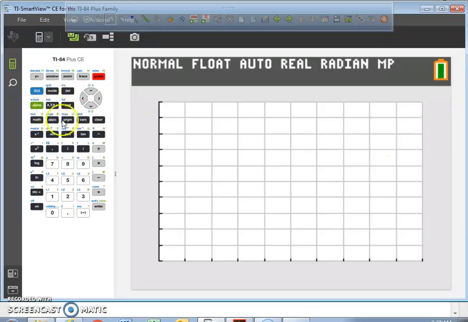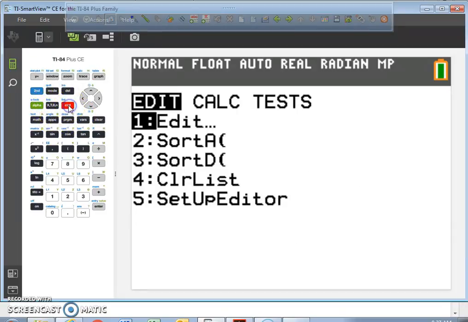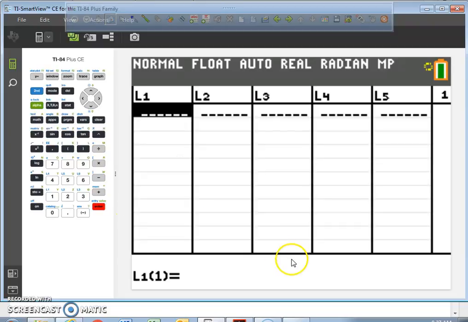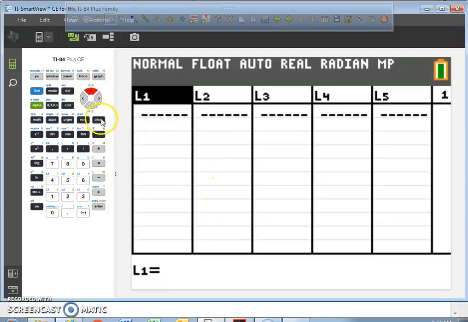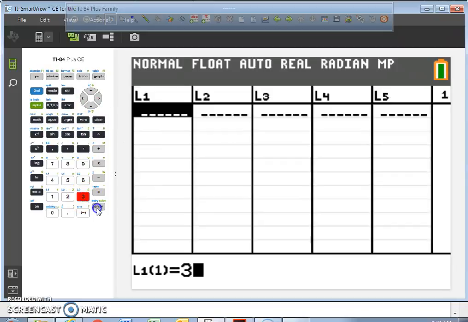So what you're going to do is find the stat button right here and press edit. And by the way, if you have numbers here already and you want to get rid of those numbers, go up and press clear and enter. It'll clear everything out.